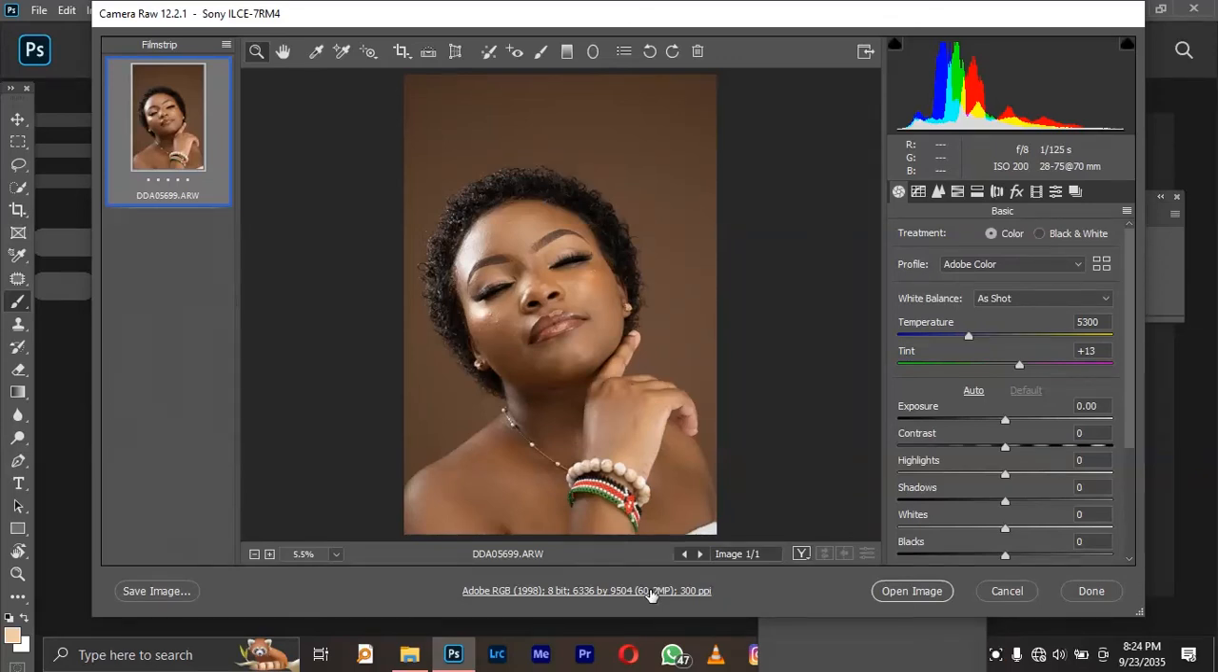Welcome to this beautiful tutorial which I've prepared for you guys, especially on how to do high-end skin retouching. So let's be together and I'll go step by step so that each one of you will understand the concept of high-end skin retouching.